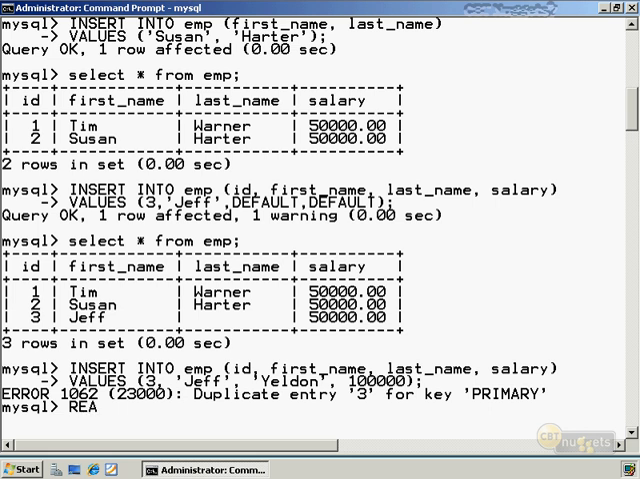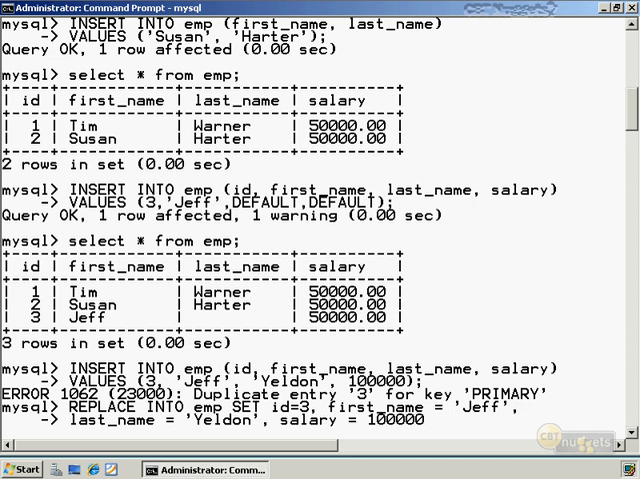However, we can use the replace statement, which has the same syntax as the insert, by the way. So we would say replace into emp, and in this case, I'm going to not use the value statement, but I'm going to try that other syntax, which is set, and then we just specify what we want to set. So ID equals 3. Let's say first name is equal to Jeff, last name is equal to Yeldon, salary is equal to 100,000.